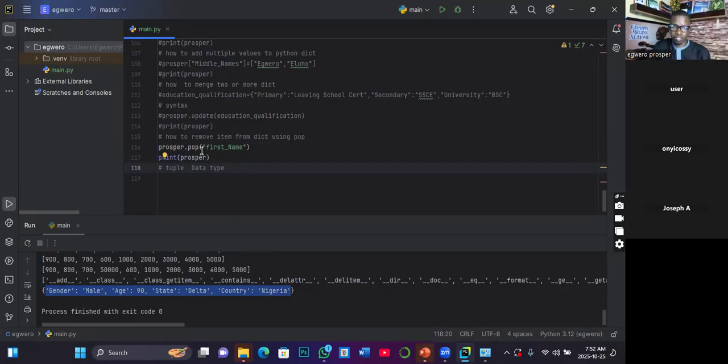I hope you are writing. Tuple is another multi-structure data type in Python. In other words, it is also used to hold multiple values. But what is the difference between tuple and the others? Note, the difference between tuple and lists is the parenthesis bracket used.